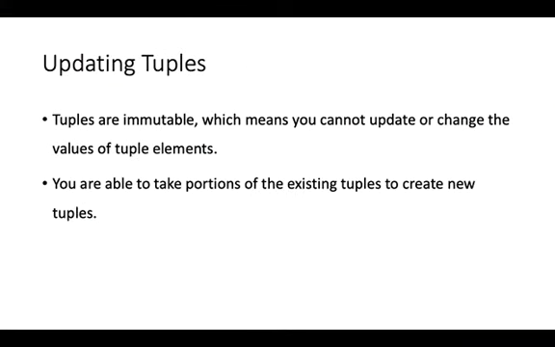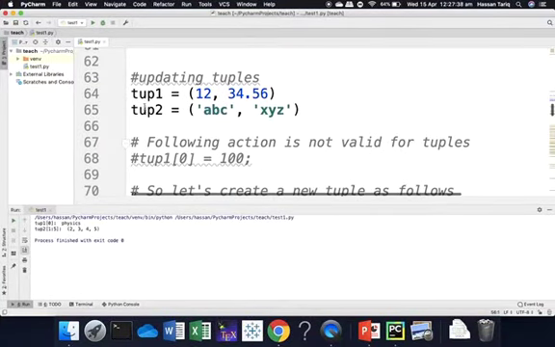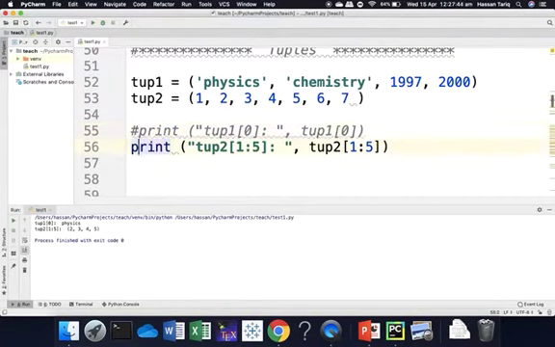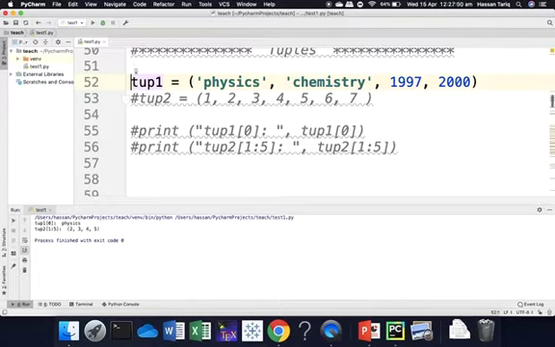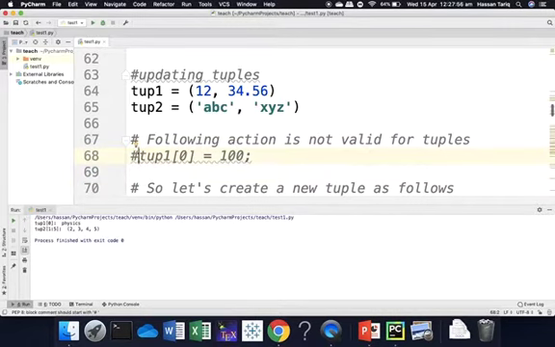How can we update tuples? Tuples are immutable, as we have already mentioned, which means that you cannot update or change the values of tuple elements. You are able to take portions of existing tuples to create new tuples, but you cannot change any element or value. Here is an example. I have created two tuples, and let me first comment this one so that it does not get mixed with the previous one. Now there are two tuples.